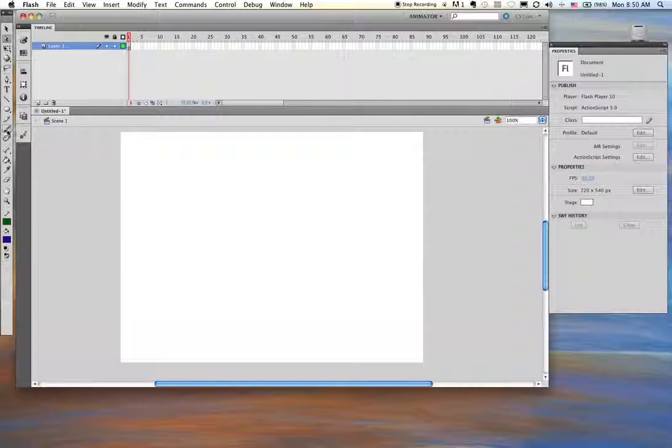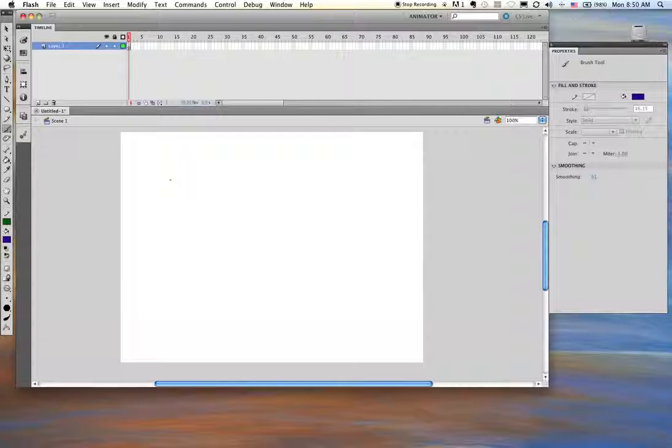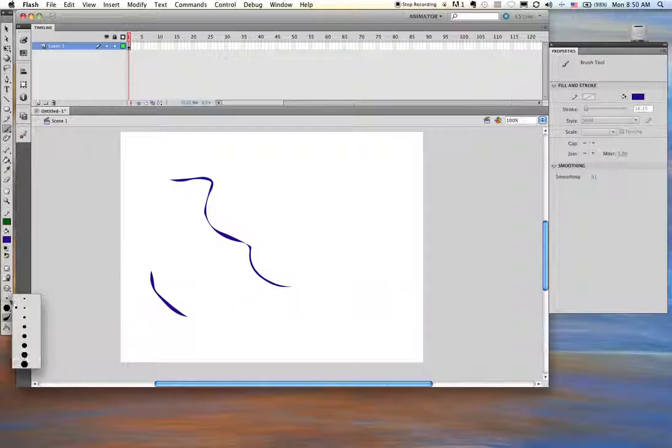Then you have the paintbrush tool. Paintbrush tool, if you use with a stylus, which I have here, and you click on this right here, it will let you use pressure. So when you press lightly, it's thin, and when you press harder, it's thick. And you have the different sizes, or shape of the tool, and the size of the tool.